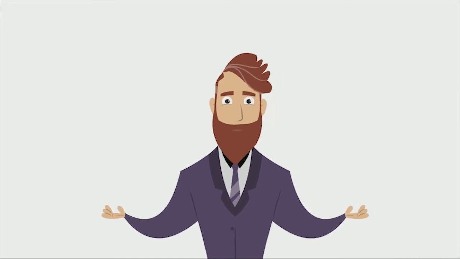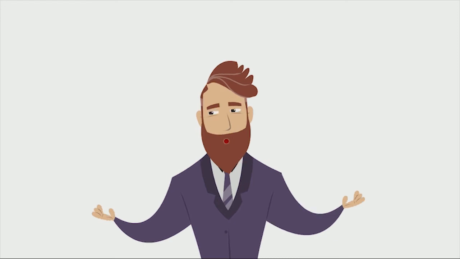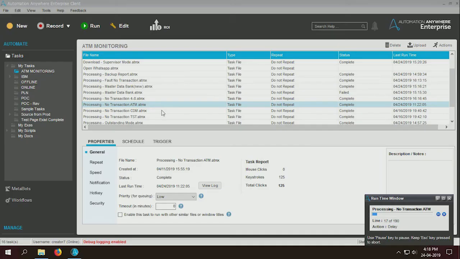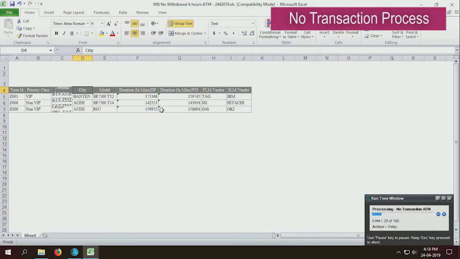So, how do we identify it? We compare the report of ATM activity that has no transaction in a certain period with the ATM and vendor checklist. The no transaction robotic process will check all ATM, CDM and TST machines.